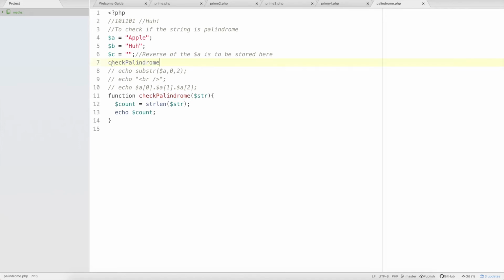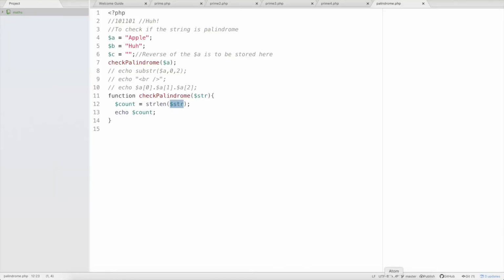So why don't we just call it over here and pass in a. So this a, apple, is passed in the function. So str is now apple, and we count the length of apple, which should be 1 2 3 4 5. So 5 should be printed out. Let's see if we get 5. Yes, we got it. So now we know that the variable a has a string with length 5. So that is the first thing that we derived from here. So we have the length of the string now.